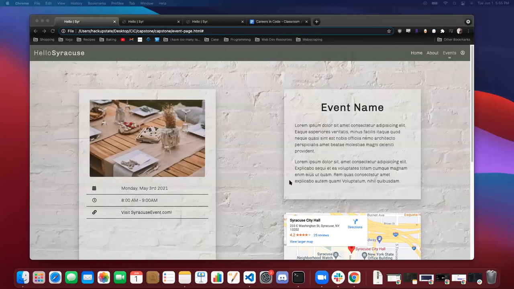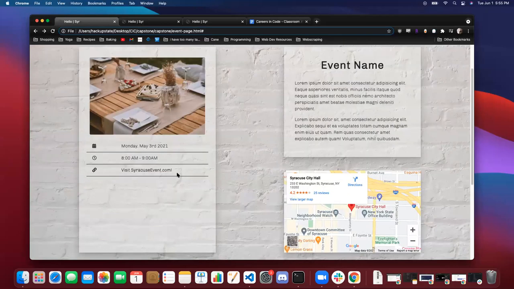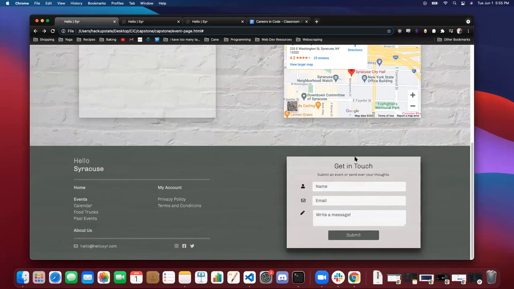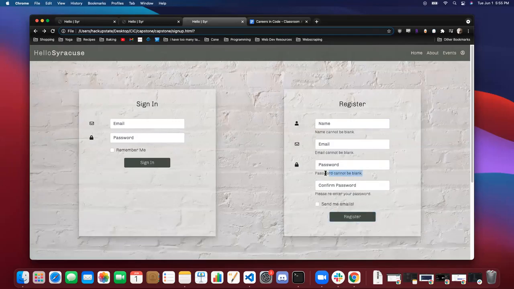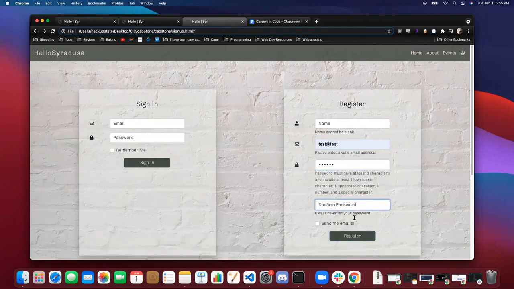Hey everyone. Let me just share my screen. Since last time, I reworked my footer over here. This is the information that was on the contact page. I figured I didn't need a whole separate page for that, so I put it down here. The other thing I did was add more validation to my forms, so they can't be blank. It submits an error if they're blank, and it tests if it's a valid email address or a valid password, and it still tests if the passwords match. That's all I have so far.